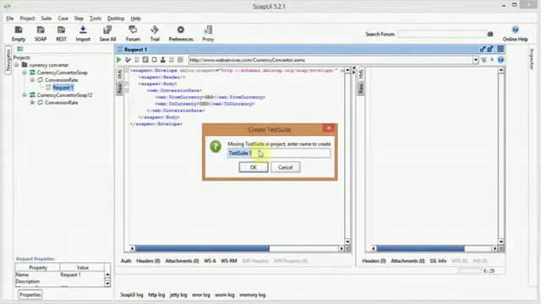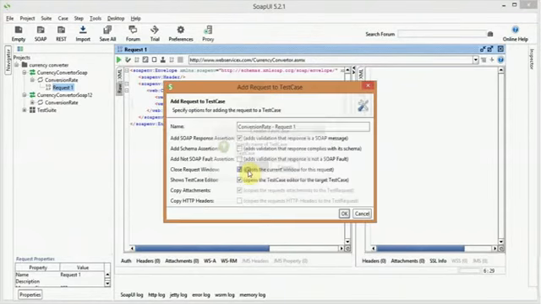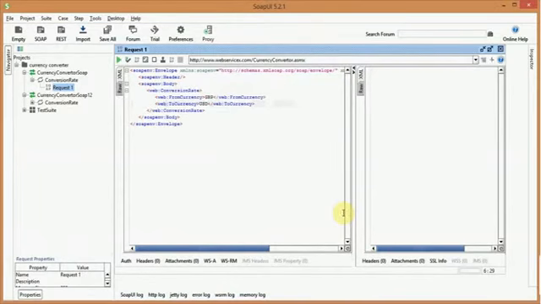Give the test suite name as test suite itself, and OK, and it will ask for the test case name and click on OK. A pop-up window will appear like this. Add request to the test case. Just make sure that you have checked the add SOAP response assertions, close request window and show test case editors, and click on OK.